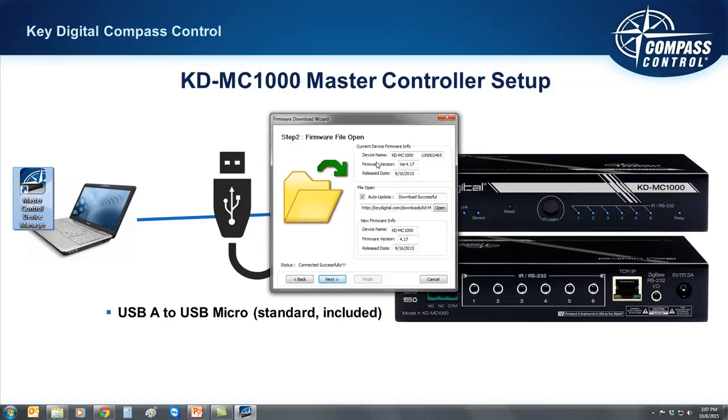And when I continue here, I see that my current device has version 4.17, and the latest firmware is also version 4.17. This selection box here allows me to pull the latest firmware from the Key Digital Cloud. However, if I'd like to pull something from a folder that is a saved file, if I don't have internet on site, this kind of thing, then I just deselect that and I would press open to choose the file that is saved in my PC.